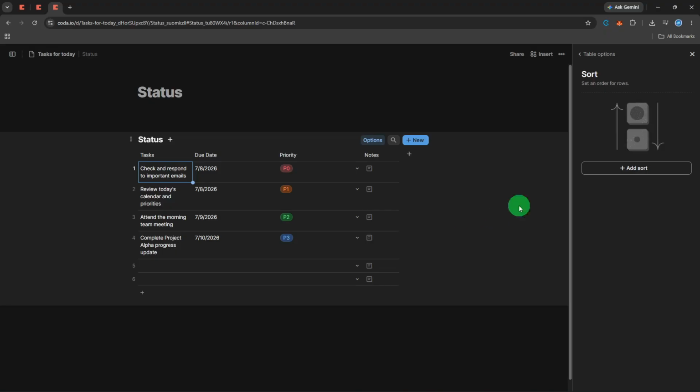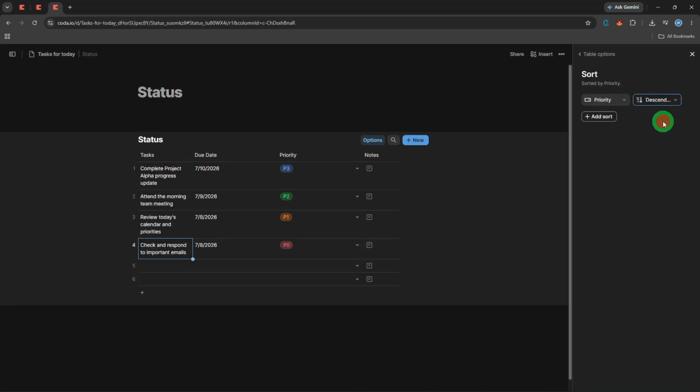Initially, the panel will be empty except for a button that says Add Sort. Go ahead and click that button. Coda will now present you with two choices. First, which column you want to base your sort on, and second, whether you want that sort to be ascending or descending. Ascending means from A to Z, smallest to largest, or earliest to latest. Descending reverses that, Z to A, largest to smallest, or latest to earliest.